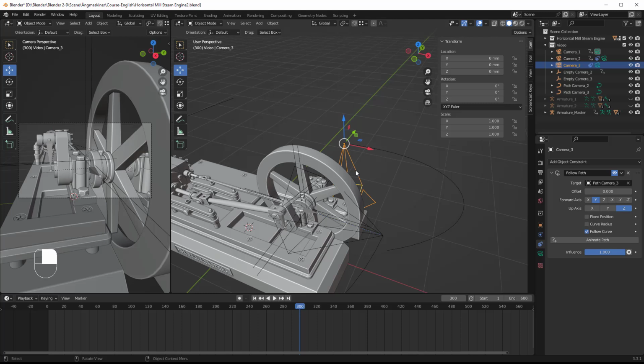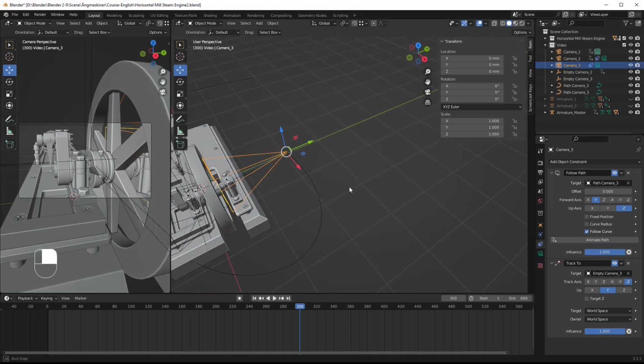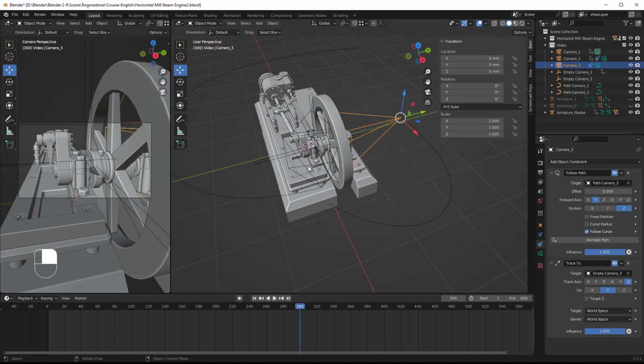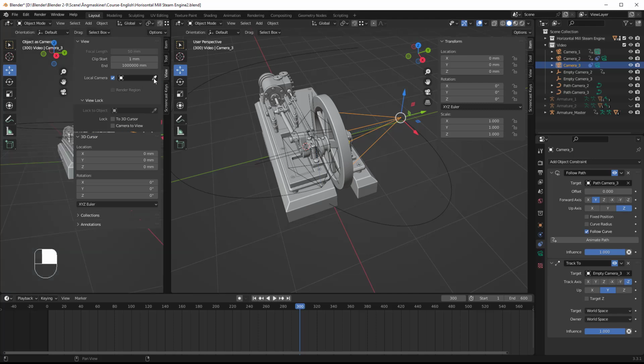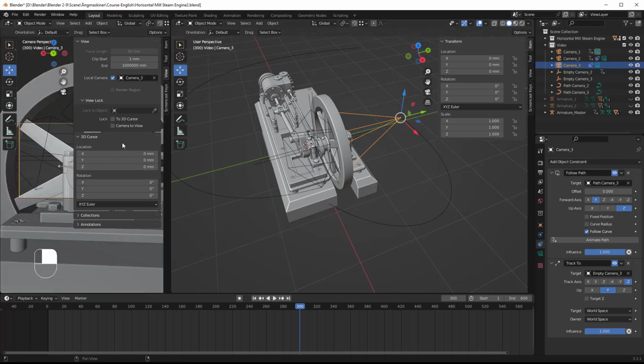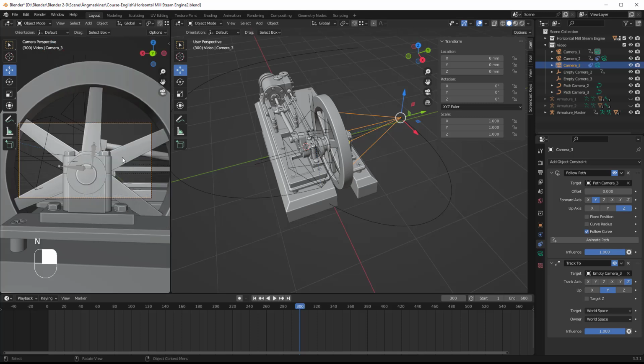So then we select camera 3 and add another constraint, and that will be track 2. And down here we pick the eyedropper and then select empty camera 3. So now the camera will be looking at that empty. So here in this viewport, we will change the camera. I press N to bring in the menu, clear that box, and then grab the eyedropper and select the camera here, camera 3. Then press N to hide the menu. So this is how it will look through the viewfinder.